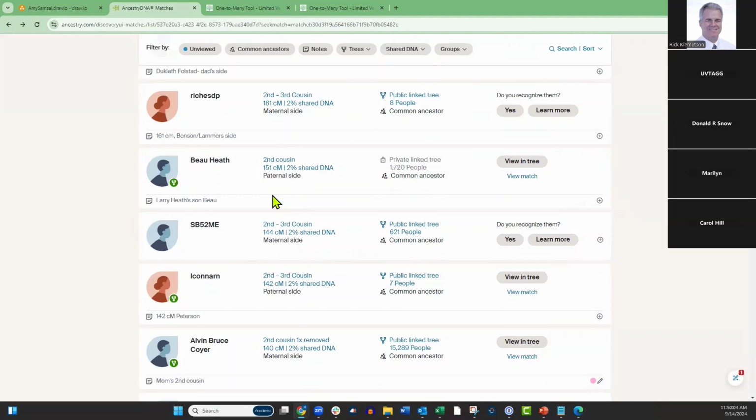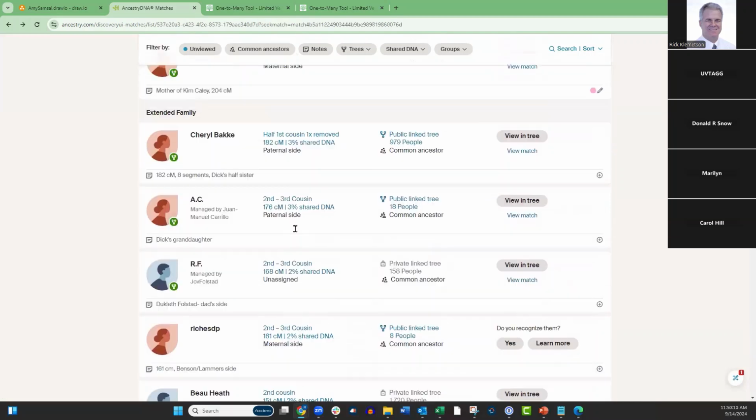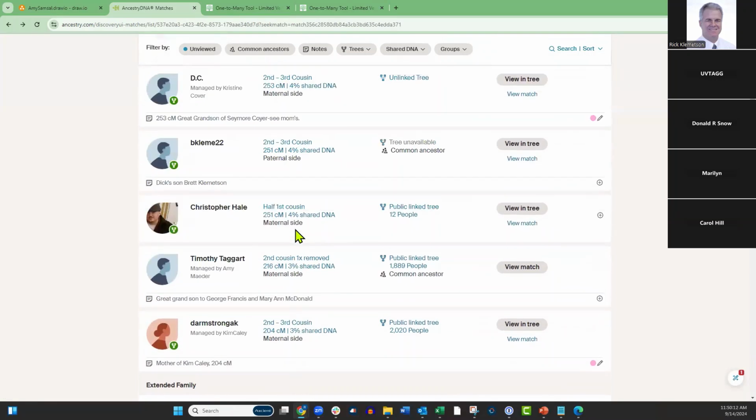So practice with the easy ones, because then when you come up with one that you don't know how they fit in, you have familiarity. Like here, when Christopher Hale shows up with 251 centimorgans, what does that mean? Well, he's on my maternal side because I've already divided that. What else can I know? But I've already practiced on easy ones before I try to figure out Christopher Hale.